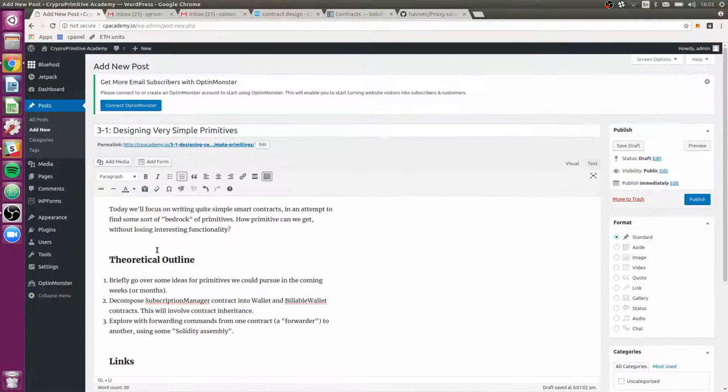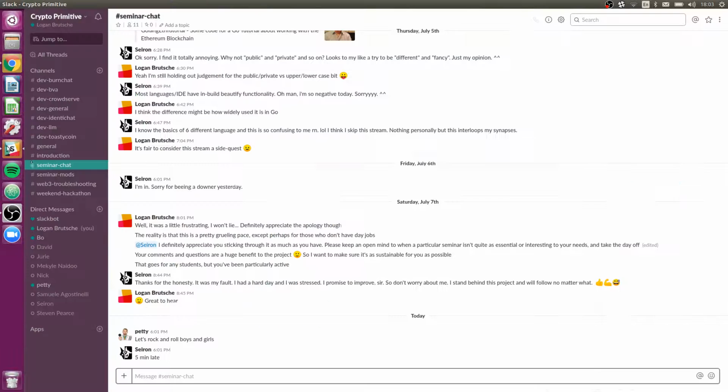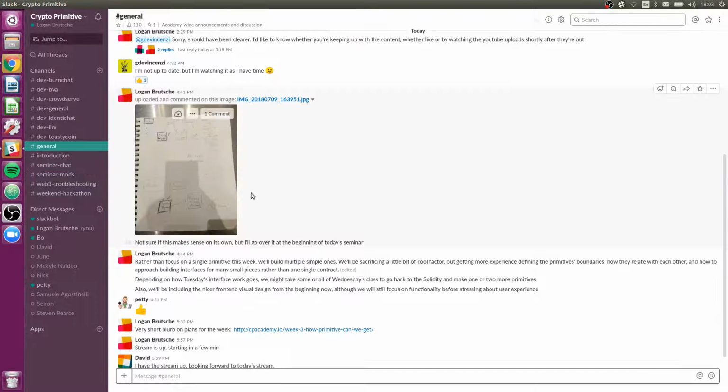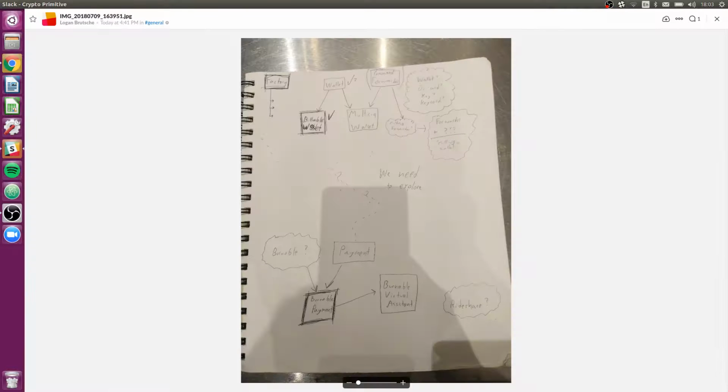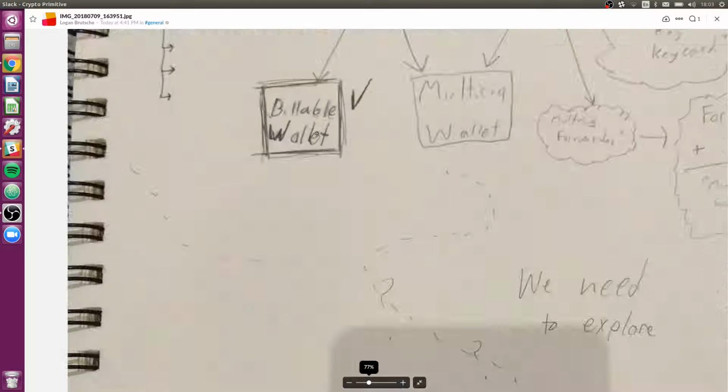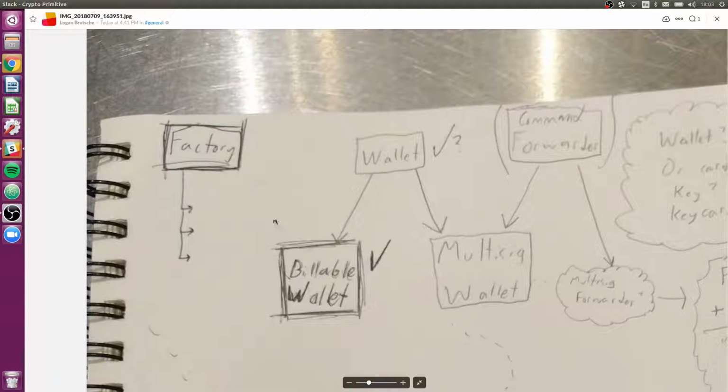Okay, I'm going to go over that briefly, real brief again, because I wasn't recording. We have built these primitives already. We have the burnable payment. We've built what we were calling the subscription manager. I'm going to start calling it a billable wallet because that's quite a bit clearer. And then we've also built factories for everything.